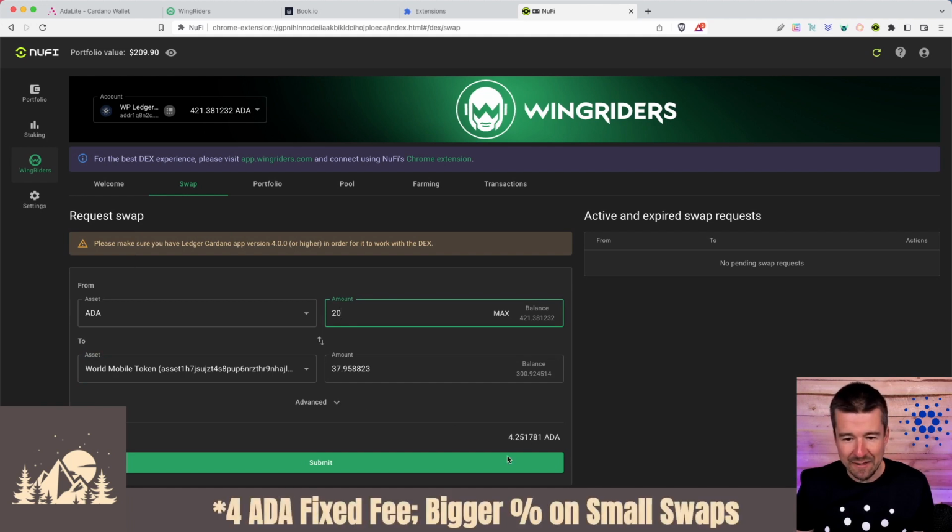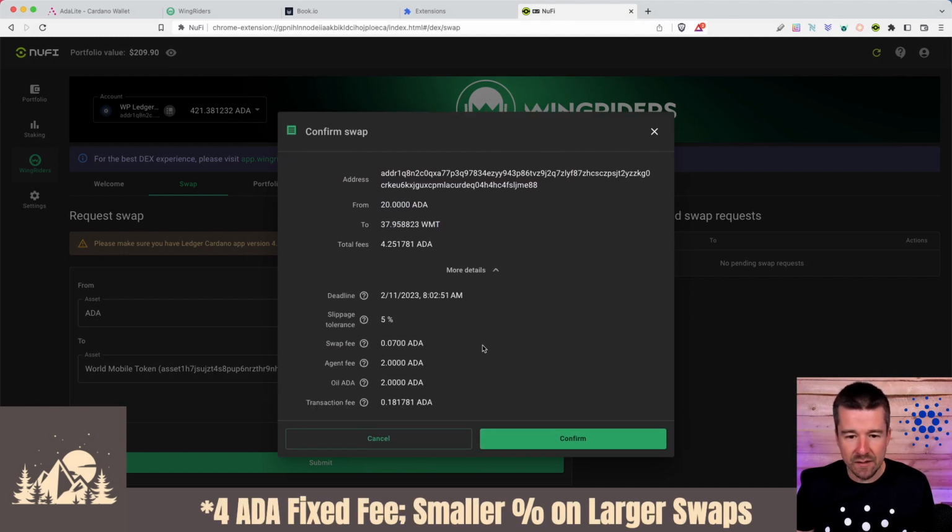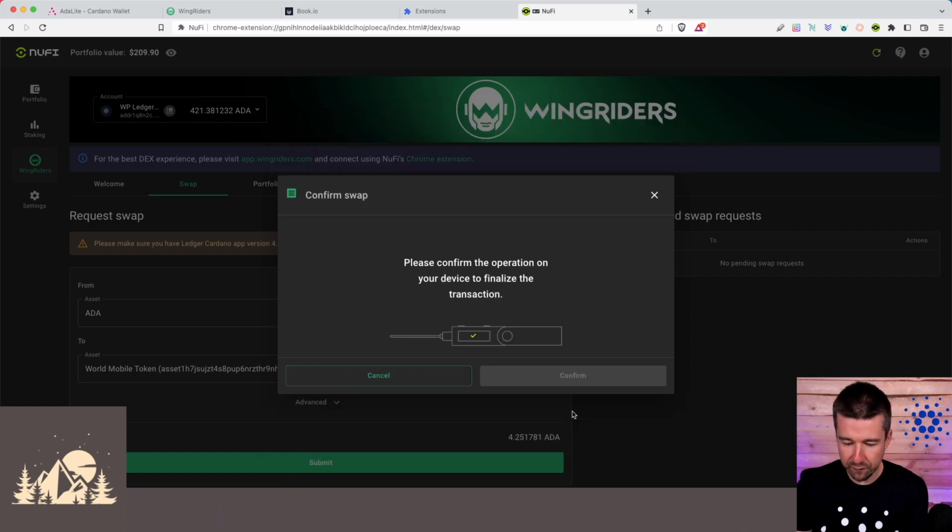Wow, these fees are really high. So 4 ADA to swap 20 of them. I probably normally wouldn't do this swap, but for the sake of this demo, let's do it. So I'm going to click on submit. All right, here's how many ADA I'm spending, how many World Mobile tokens I'm getting, and the fees that I'm paying. I can see some more details here and everything else that's going on. Let's go ahead and click on confirm. I'm going to confirm on my device.